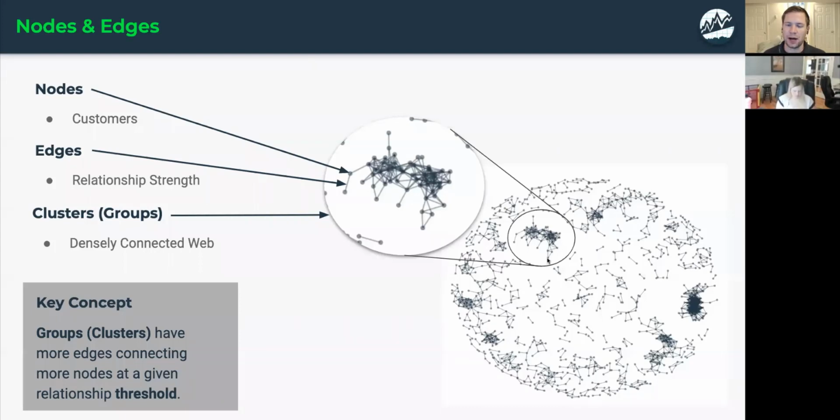These little dots are what's called nodes. So those are akin to customers. And then the edges are the relationship strength. So that's what all of these edges are. And you'll see that some of these groups are disconnected. And that's because, and I'll talk about this in a minute, we've pruned them to only expose the most important relationships.